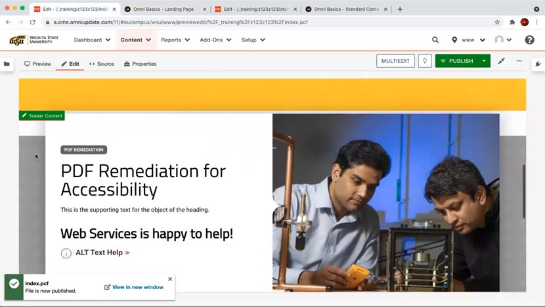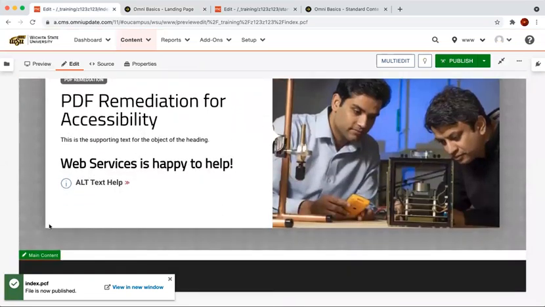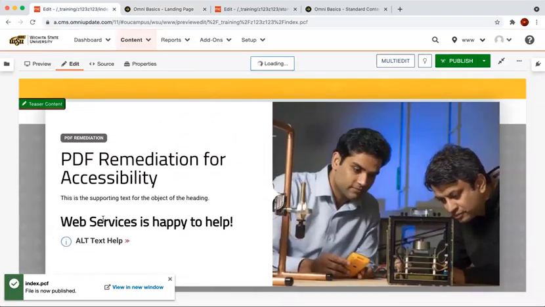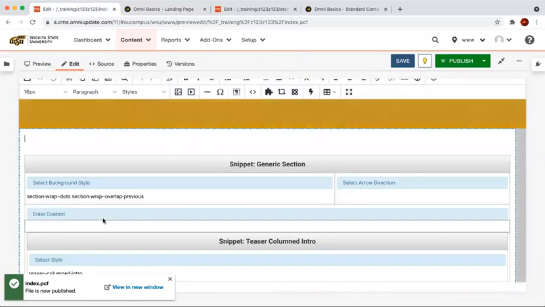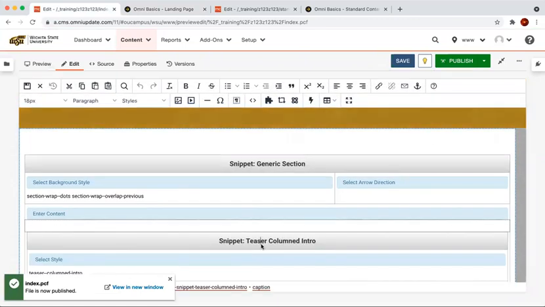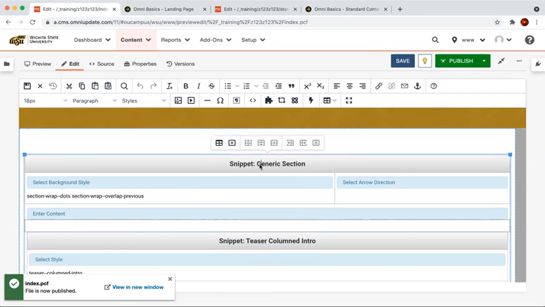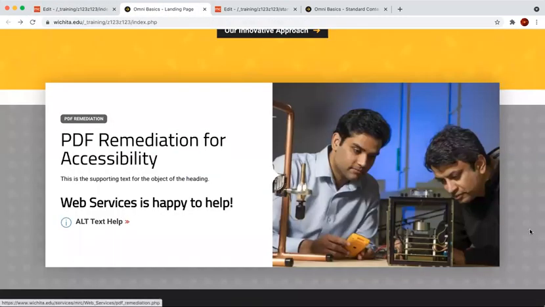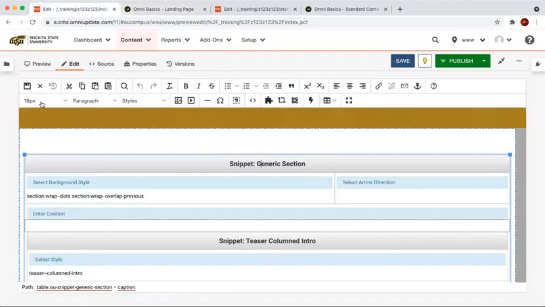Note here that we have a background that is gray with the sort of lighter gray dots. In the case of this snippet, the teaser columned intro section, which is technically that left-right thing, is actually subset in the generic section snippet. The generic section snippet works as a sort of background wallpaper that's behind it. And in this case, we've got section wrap dots, section wrap overlap previous. What that essentially translates to is that section wrap dots created this dot surround that we have here. So that's what that is.